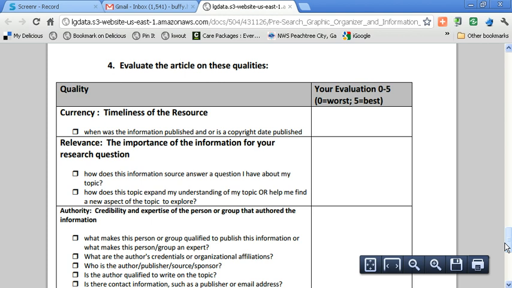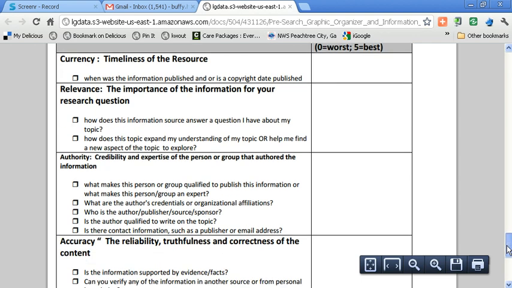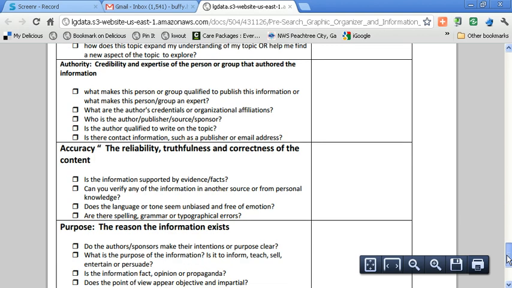Secondly, what is the relevance of this information? Does this either actually answer a question that you have about your topic, or does it in some meaningful way expand your understanding of the topic or help you find maybe some new element of the topic to explore? Again, rate the relevance 0 to 5.